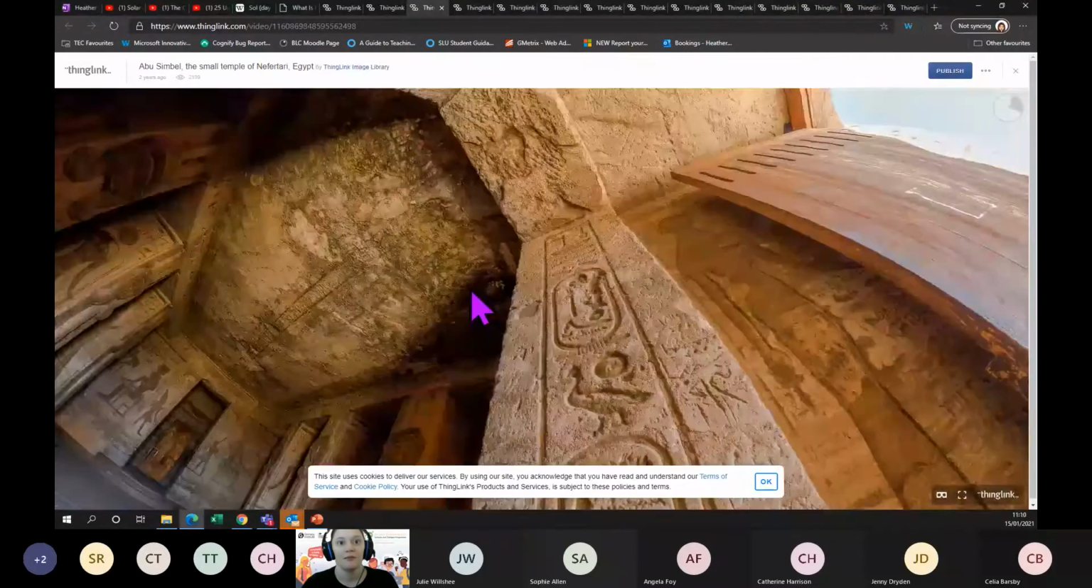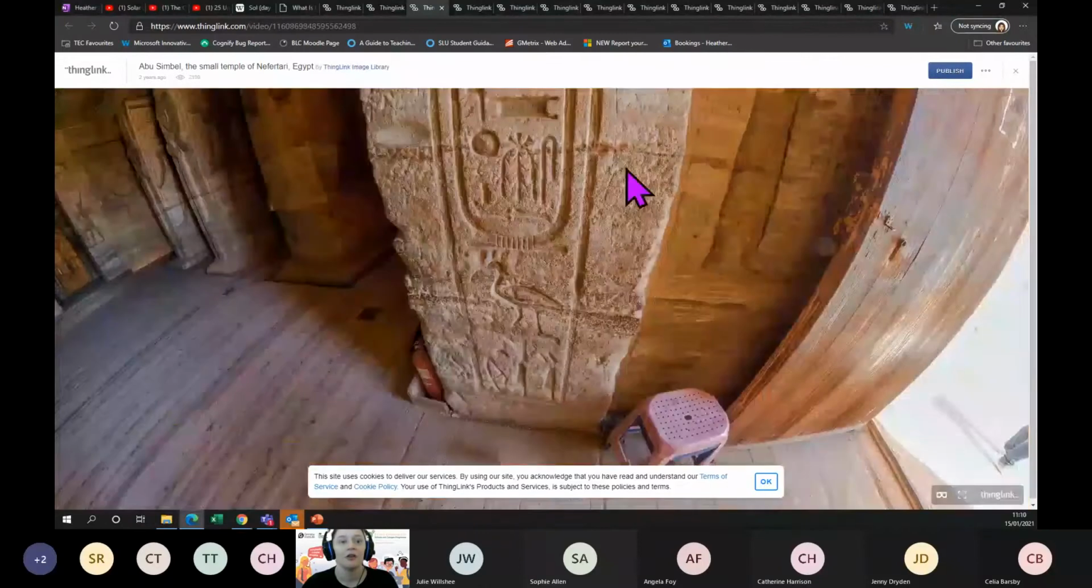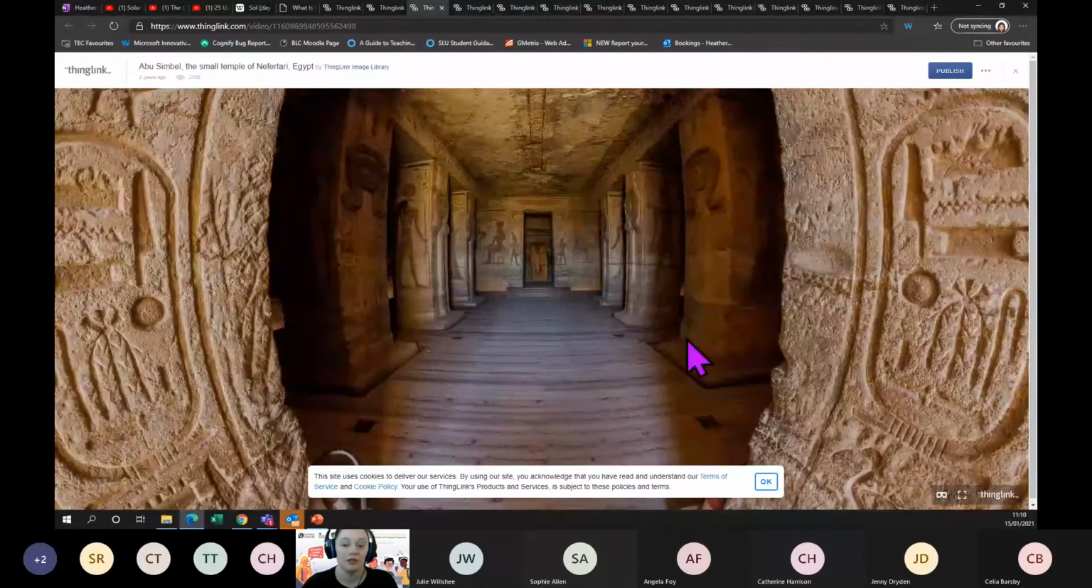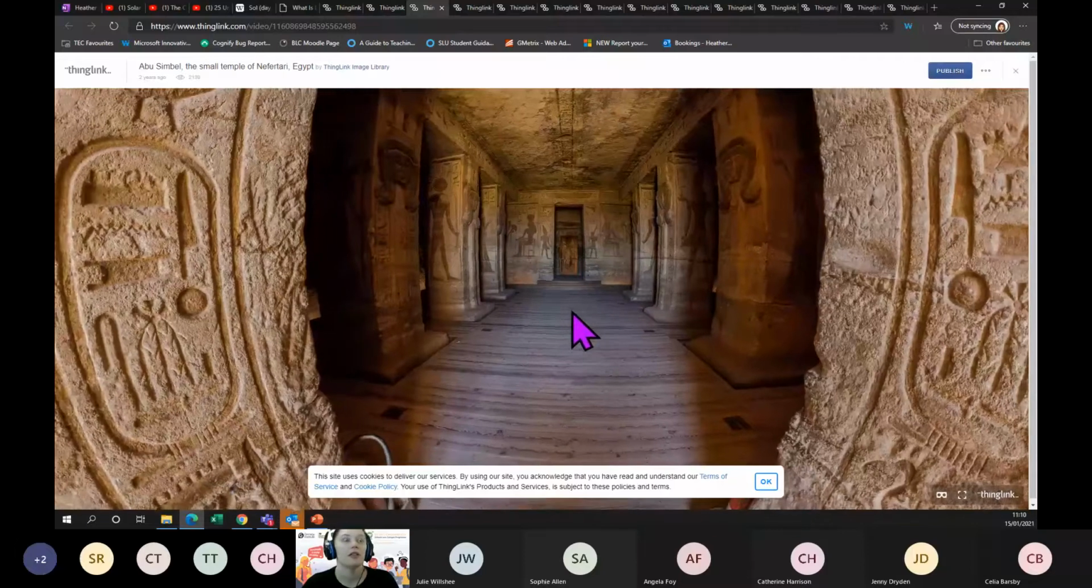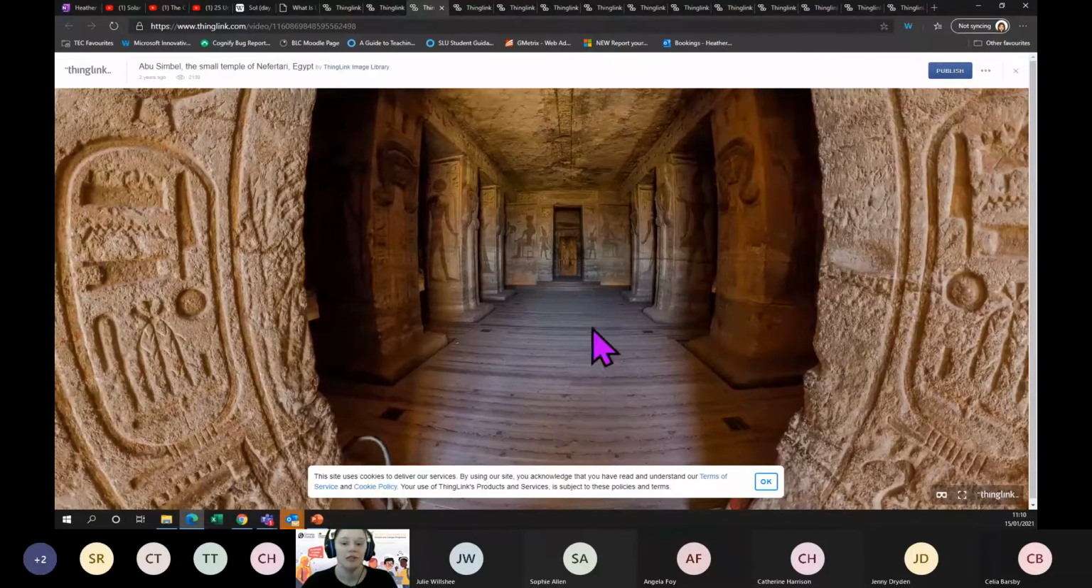There we go. And of course, like you saw with the other one, I could potentially add further tags to this image with further explanations. Because I've taken this from the Discover library, it's basically cloned it, and I can edit this for my own purposes.